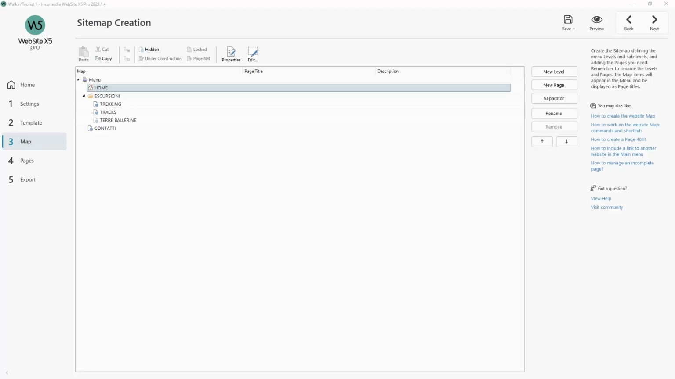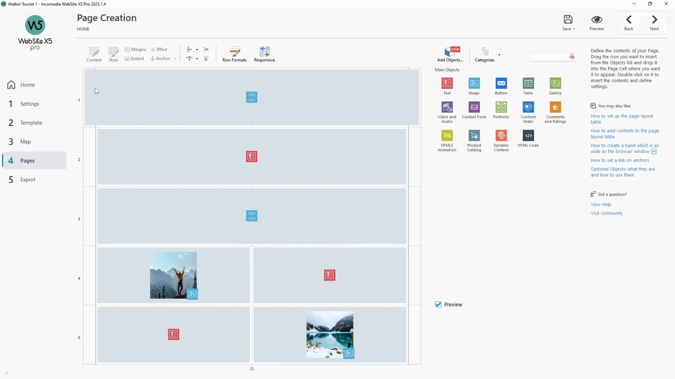Now let's customize the home page. To open a page in edit mode, just double-click on it from the map creation window. Website X5 will show us the grid on which the objects that make up the content are positioned. The first object we are going to edit is the text object, which allows you to display a text on the page.